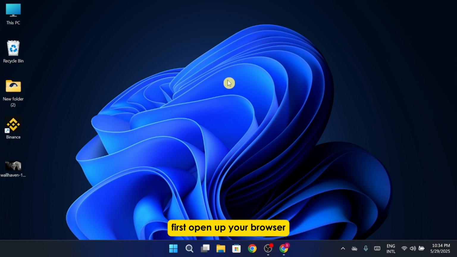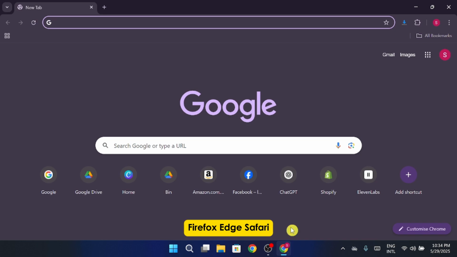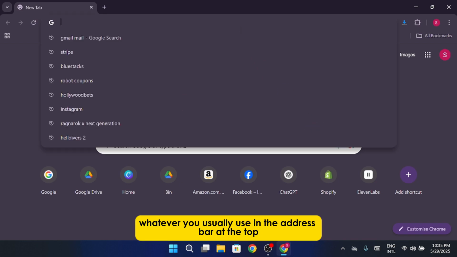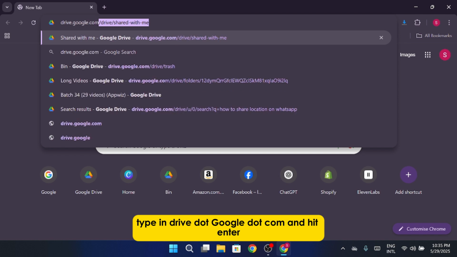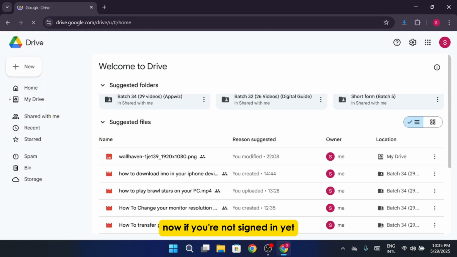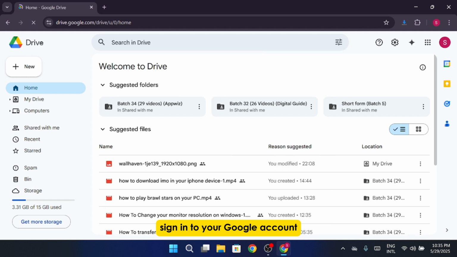First, open up your browser. This could be Google Chrome, Firefox, Edge, Safari, whatever you usually use. In the address bar at the top, type in drive.google.com and hit enter. Now, if you're not signed in yet, sign in to your Google account. It'll take just a few seconds.